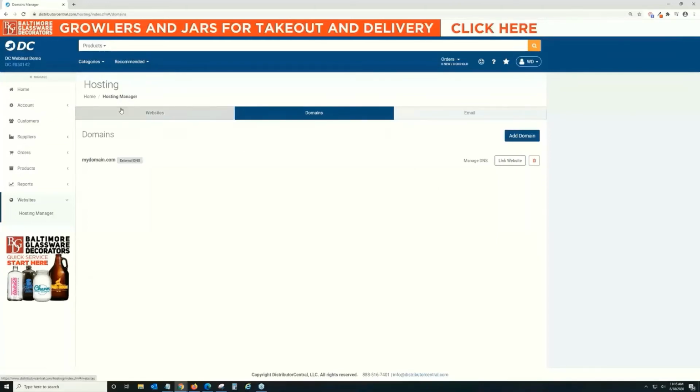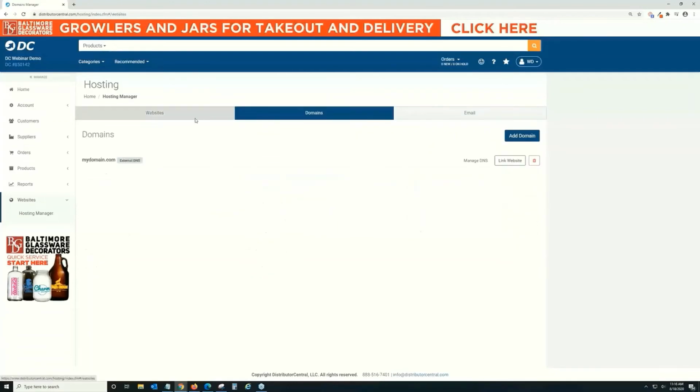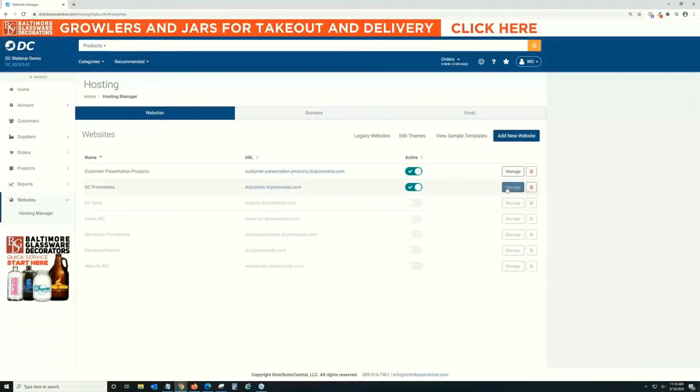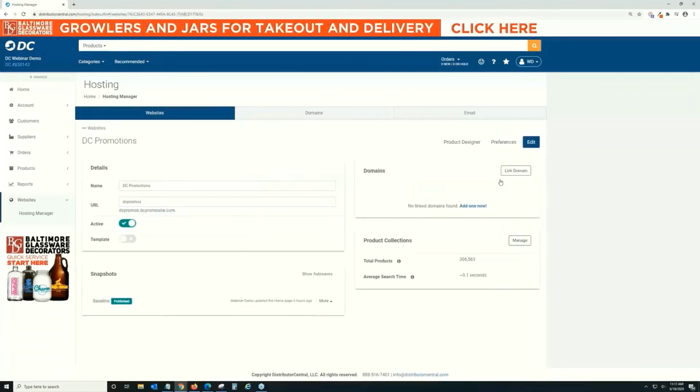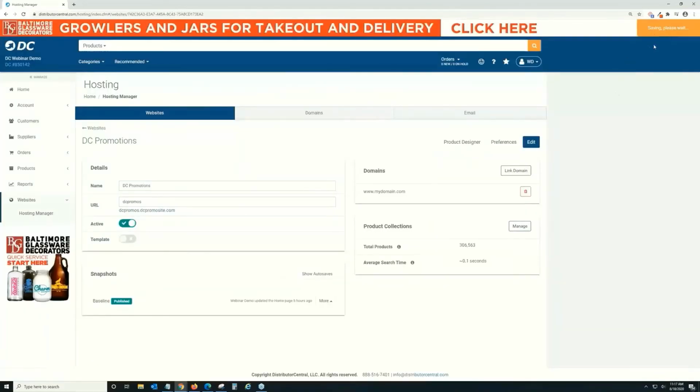So let's say we've gone in there, we've updated the A record, so we just added our domain, we're ready to go. And now we want to map it to our website. So we're just going to go from domains to websites. We're going to come over here to manage, and then we're going to link our domain. Click the link domain button. We'll start with the main host. Go to my domain, click add.